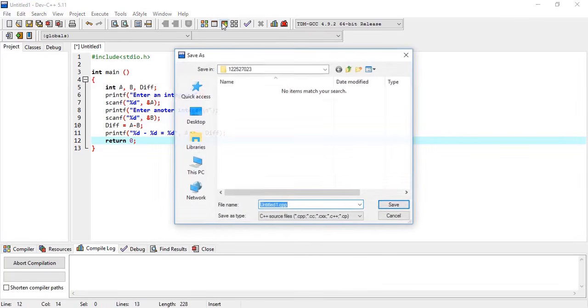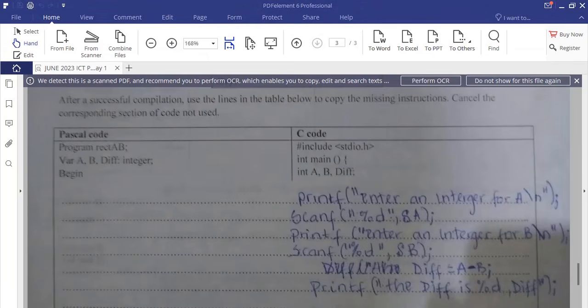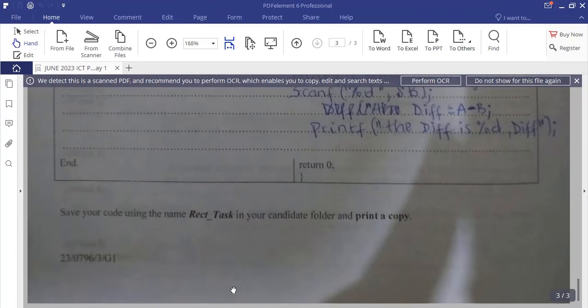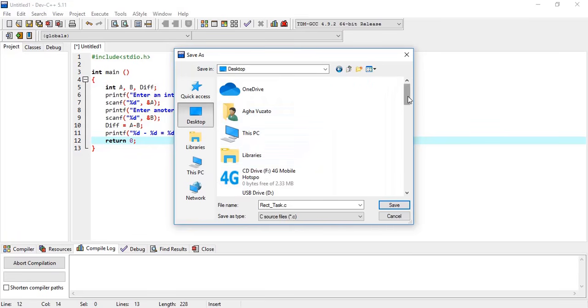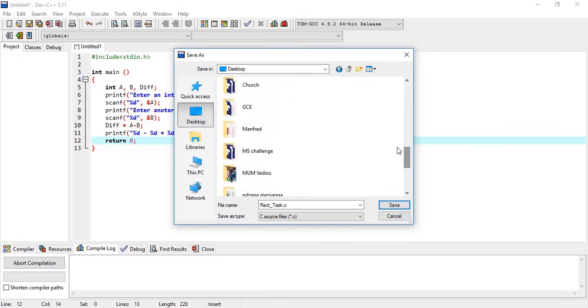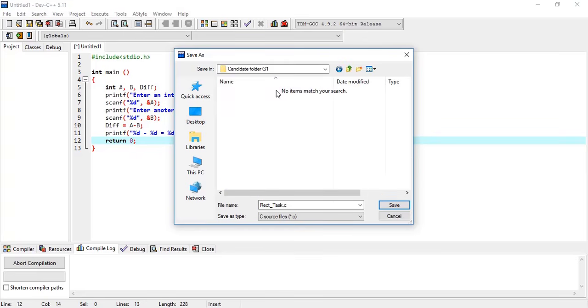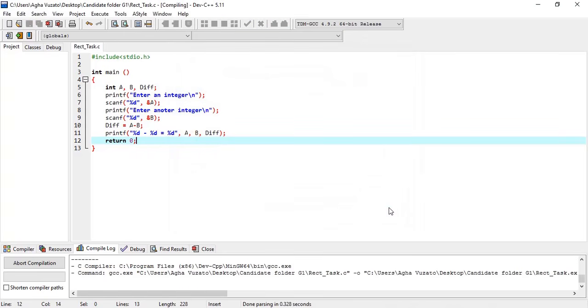Let's run and compile. So to run, you have to save. So it's good to first read in your booklet. It says save your code using the name rectax. So that's how we have to save our file. And where are we saving it? We're saving it in our candidate folder. We don't forget to change it to a C source file. Then now we'll browse in the desktop, look for our candidate folder. My candidate folder was candidate folder group 1. Here it is. Then you click on save.